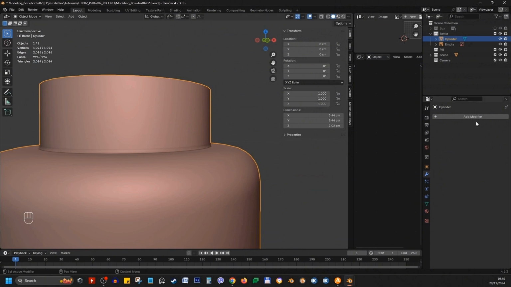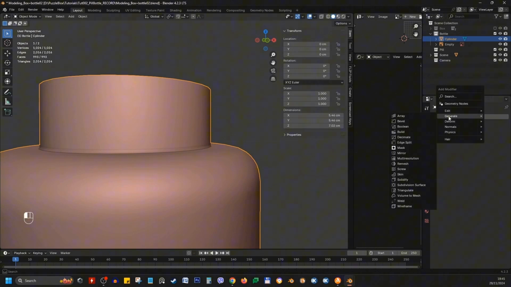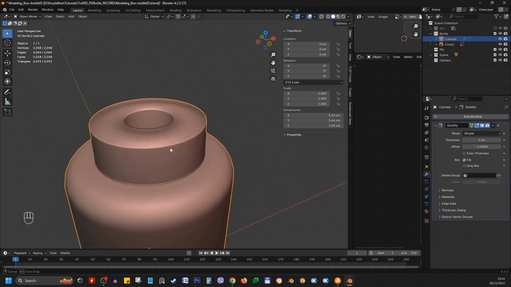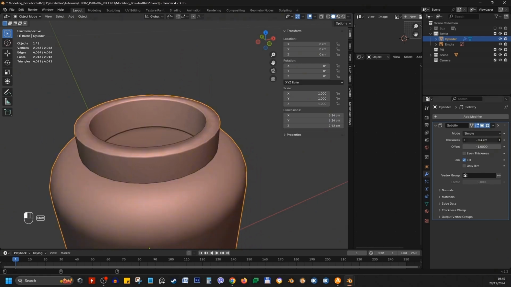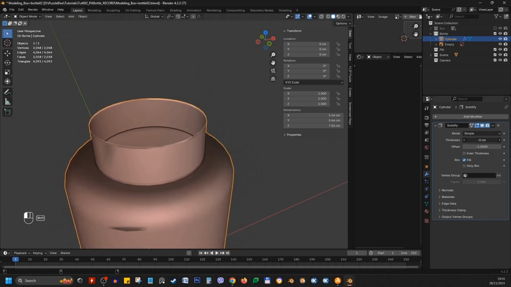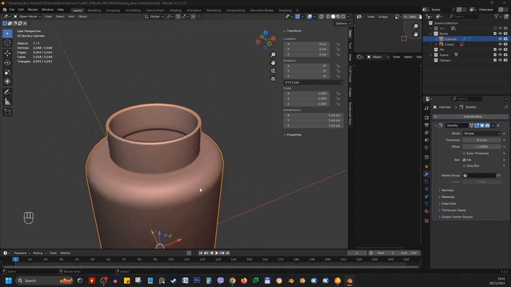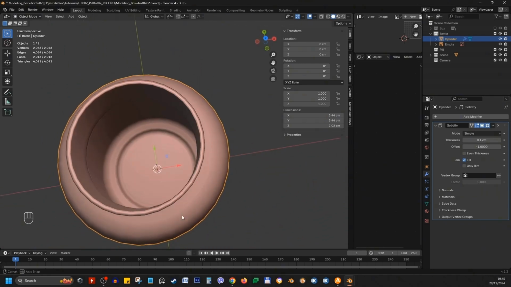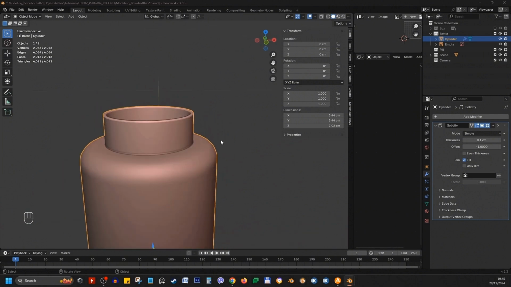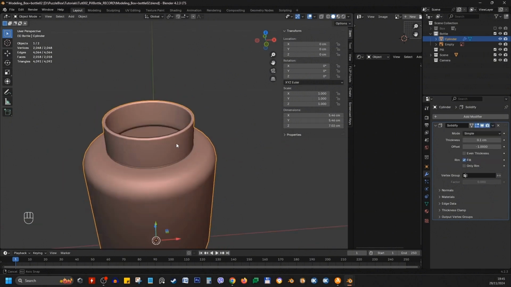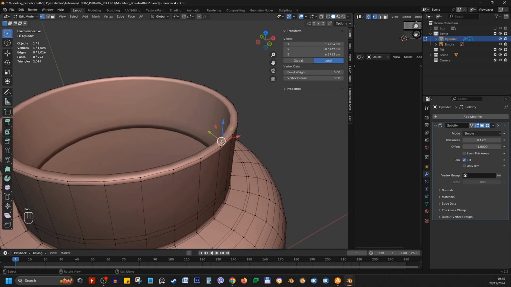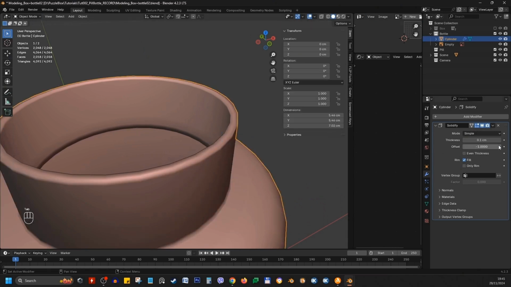Now go to Modifiers, add Modifier, Solidify. This adds some thickness to our bottle. And that looks about right. When you're happy with the thickness, select this drop-down menu at Solidify and go to Apply. This will actually add the geometry and it's no longer a modifier. This applies the modifier.